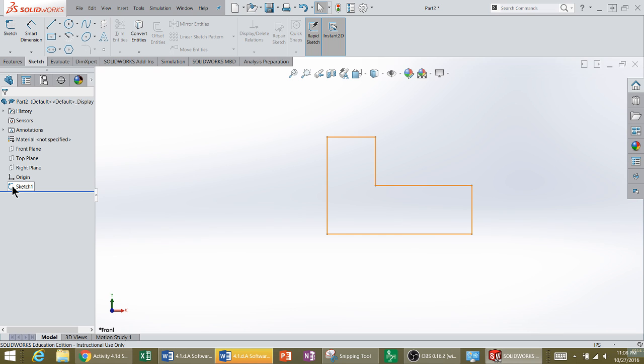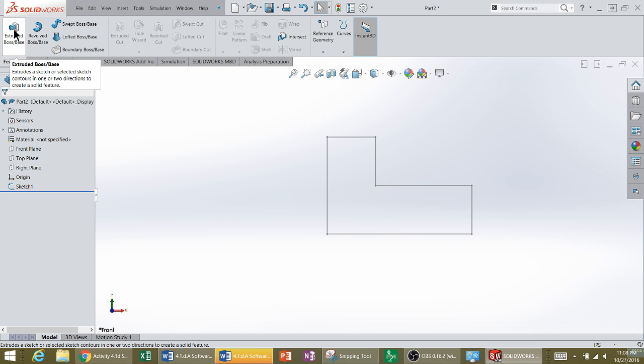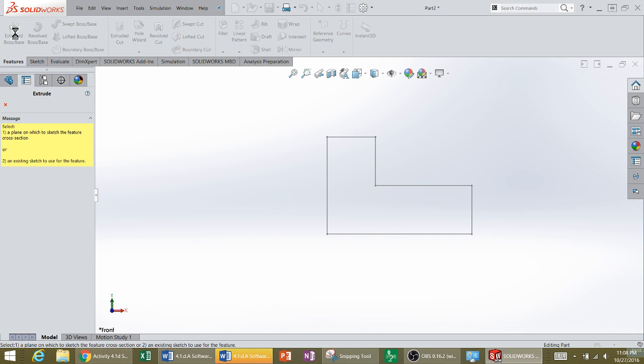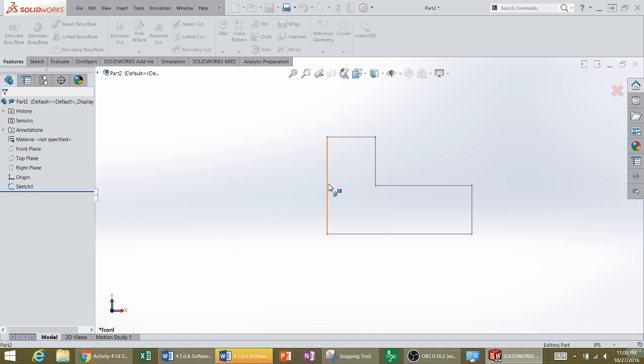Now to go from a two-dimension sketch to a three-dimension object, what we need to do is extrude it. And that's a feature. So come up here on the command bar and click on the Feature tab. And now select Extruded Boss Base. It's a pretty smart program, and it may select the face for you already, but I'm going to go ahead and hover over the top of it and click on the face that I want to extrude.